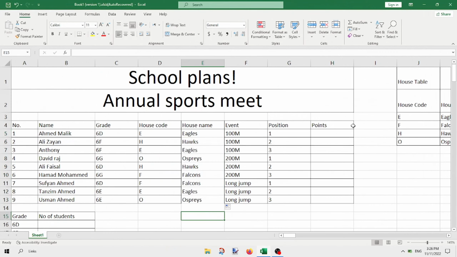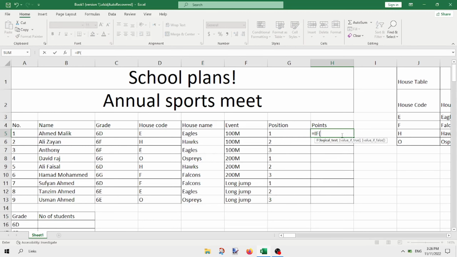Okay, now we're heading on to IF statements. In cell H5 apply the IF function to find the points according to the conditions given below. So the first one says 7 points for position 1, 5 points for position 2 and 3 points for position 3. As usual just type IF and there are three sets of values you need to put in.